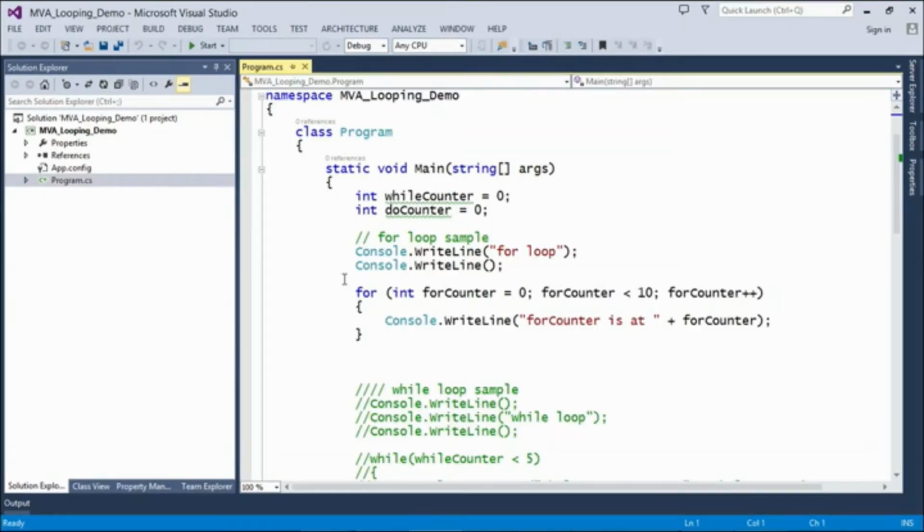So let's go back to our code quickly, and we'll take a look at the structure of the for loop itself. You'll notice we've got the keyword for, but then we also have some bits and pieces inside the parentheses. We have a counter, and this is what's known as the initialization portion of the for structure. So we declare a variable with a data type of integer, we create the variable name called forCounter, and we assign it the value 0.